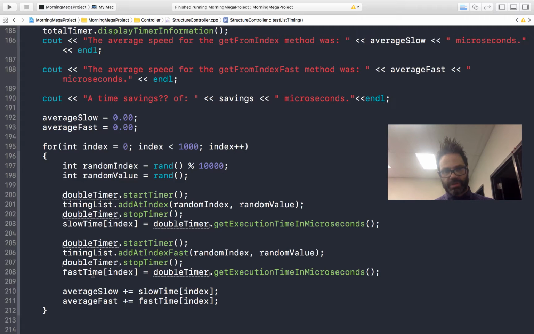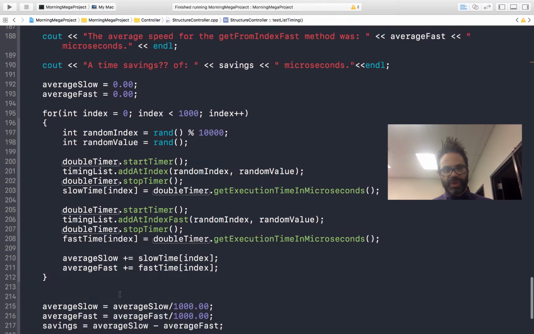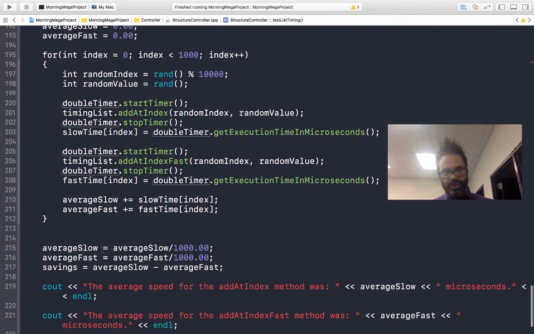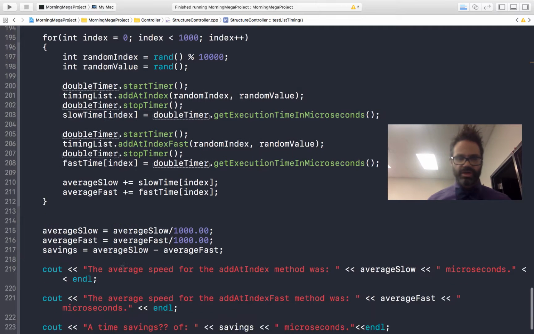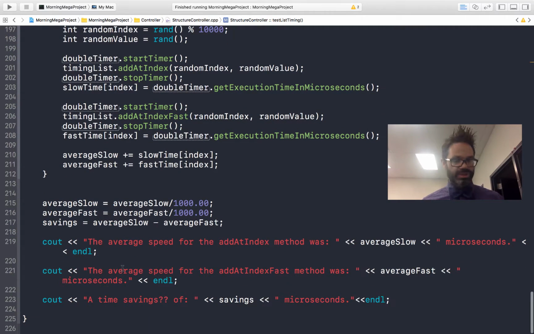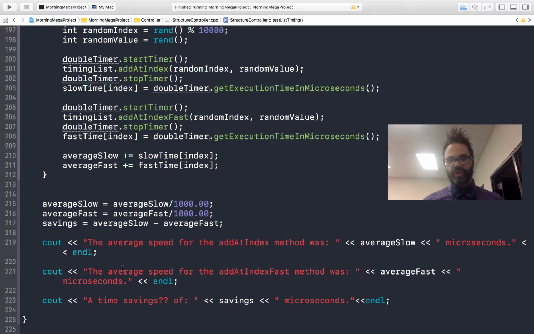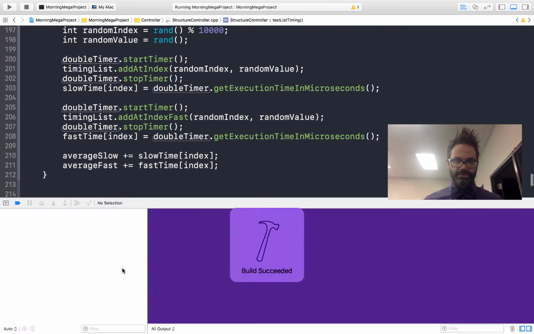Again, start and stop the timer appropriately, and then get that execution time and store it in there. And then again, rebuild our average as needed. We're going to recalculate the actual average divided by 1,000 yet again, recalculate the savings by subtracting the values, and then reprint that information so we can actually see it. So that's what we have right there. Let's go ahead and run this really fast so we can see what kind of result we're going to have. We'll do Command R to run this.